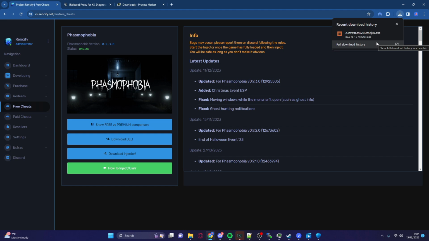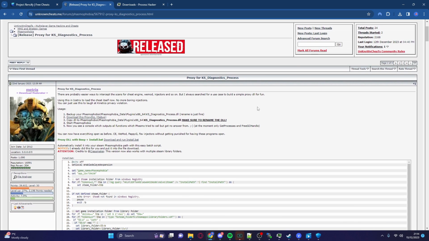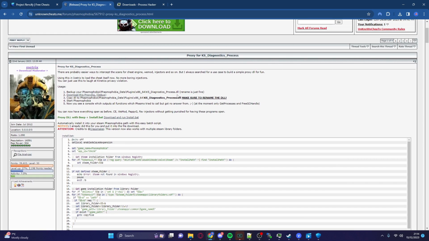This can, however, be bypassed by using a proxy for one of the plugins installed within Phasmophobia, and I'll leave this link in the description. You can just follow the steps, and it's just a nice little proxy which prevents Phasmophobia from reading blacklisted process names, which will cause a crash. So yeah, it's definitely worth having. It makes it a lot safer to use these kinds of injectors and have applications like Cheat Engine, Process Hacker, and all that kind of stuff open. So definitely download and install this.